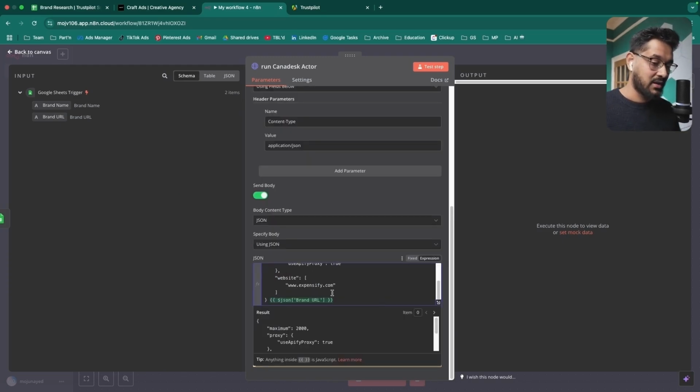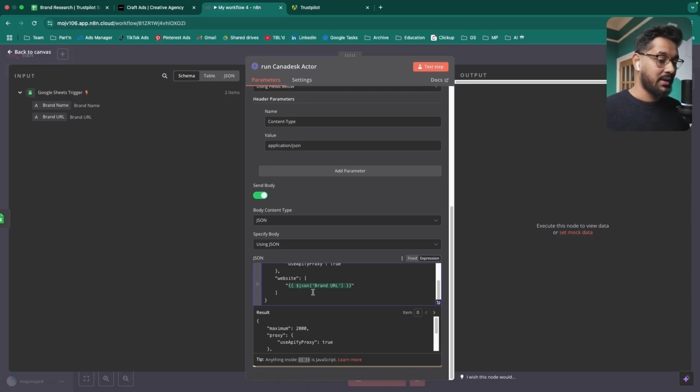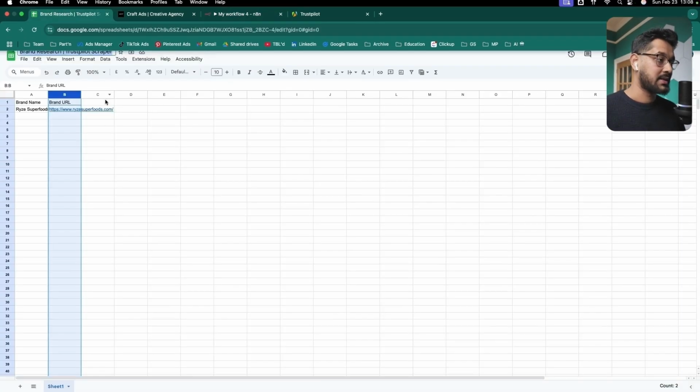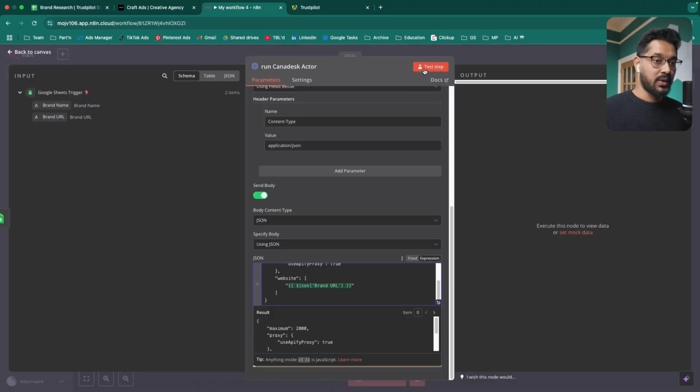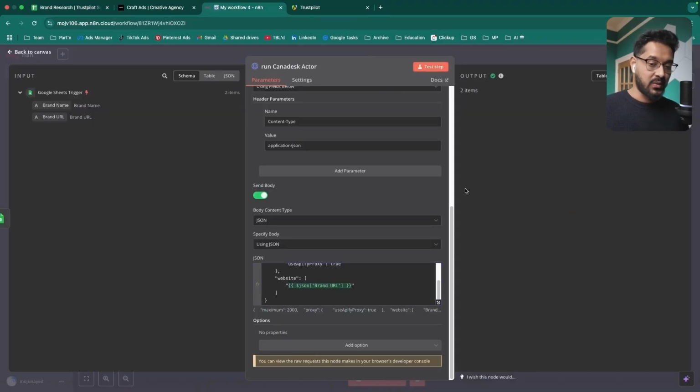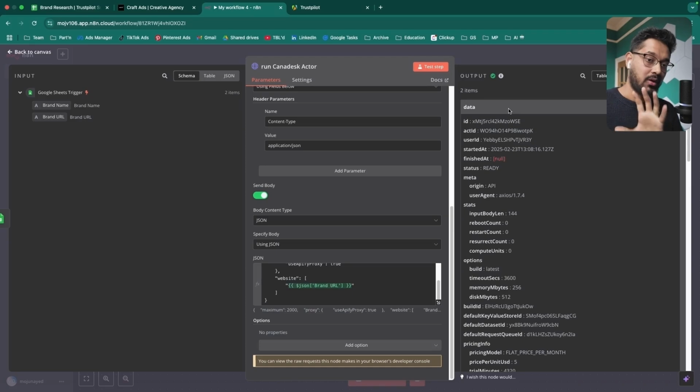Sometimes it does act up, and for example here it's pasted that code all the way at the end. It's not going to work, so I'm just going to cut that. So Command X on a Mac, Control X on a Windows PC, and then Command V to replace that Expensify website with the JSON brand URL from the Google Sheet. Essentially, it will tell our actor to scrape this specific website. Now we click on test event to see if things are working. You should see this output on the right hand side.